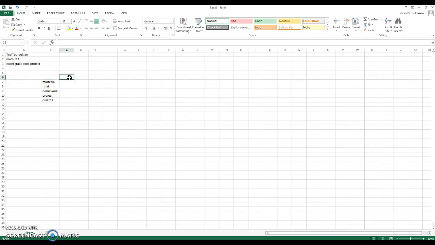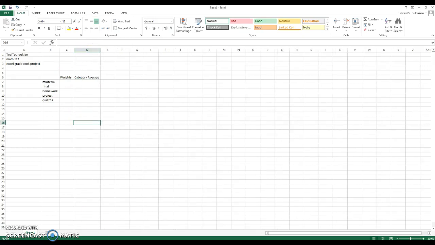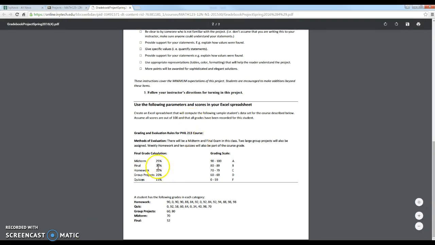Okay. Then I would have my weights, category average, or double click between D and E if you want to extend it. And I'm essentially just going to fill out the weights and the average based on these.